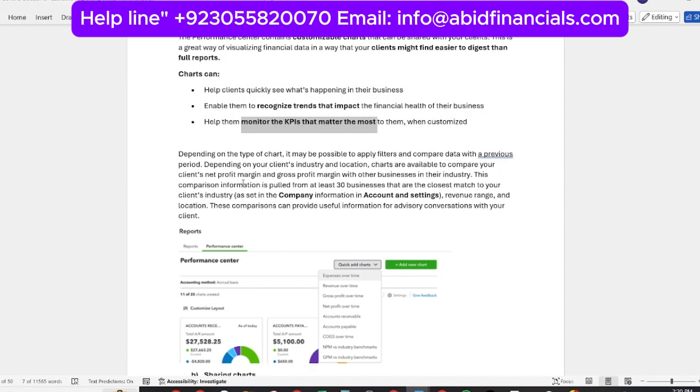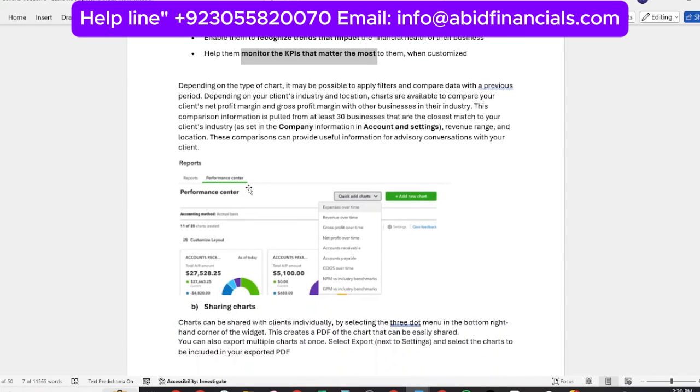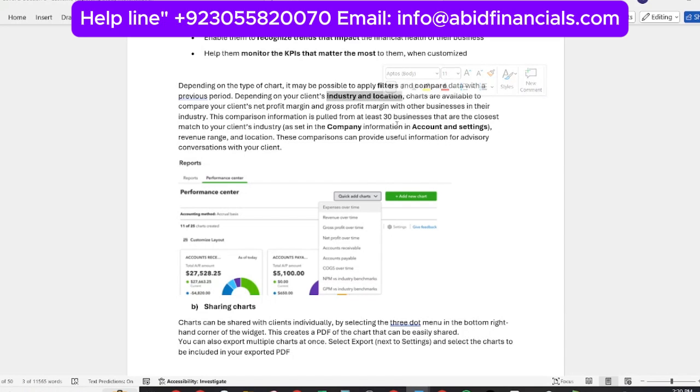Depending on the type of chart, it may be possible to apply filters and compare data with a previous period. Depending on your client's industry and location, charts are available to compare your client's net profit margin and gross profit margin with other businesses. So this is very important.